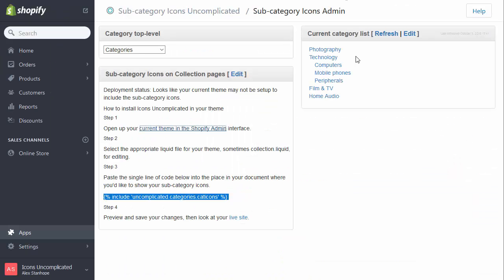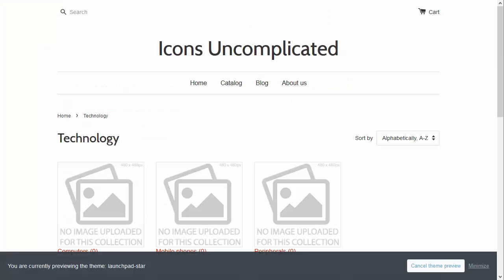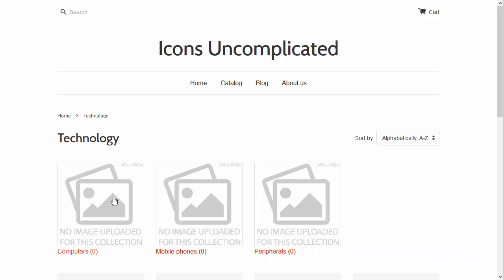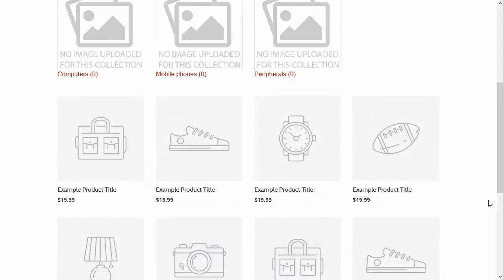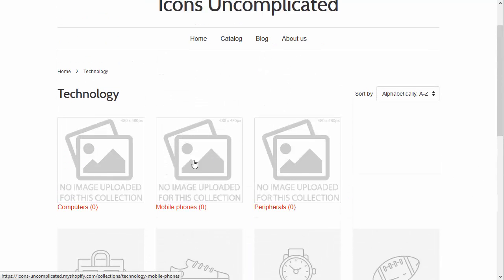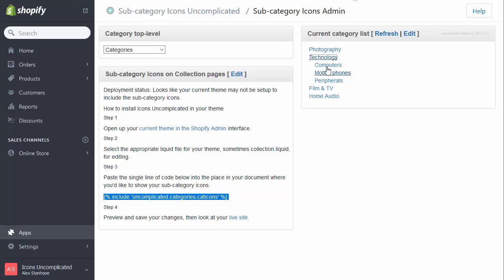If we go back now to have a look at a collection page, I'll actually go back into the app and go straight to a collection page. What we're going to see is that now on my technology page, it's showing me this thing saying I'm in a preview, but now we can see that there are 3 buttons in here. These buttons sit above the products that are down here, and there's one for each of the subcategories. So we've now got an icon for computers, for mobile phones, and for peripherals, which of course are the 3 subcategories that sit in technology.